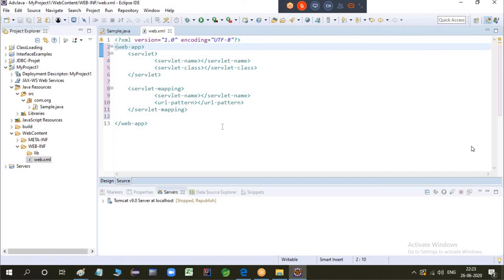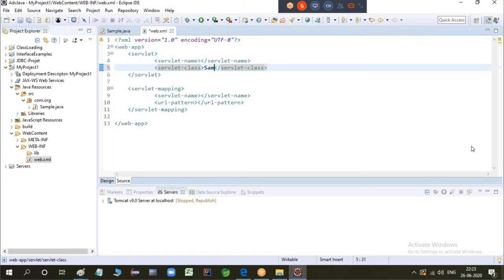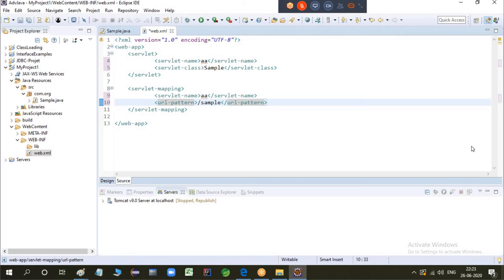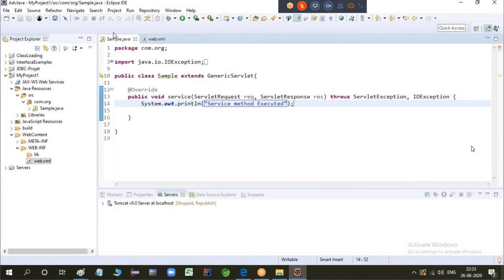Okay, so your deployment descriptor file is ready. Now what's your class name? Sample class, and some name you can give to map with your URL pattern, and just give it as sample. Your deployment descriptor file is ready. Just our servlet class is ready.